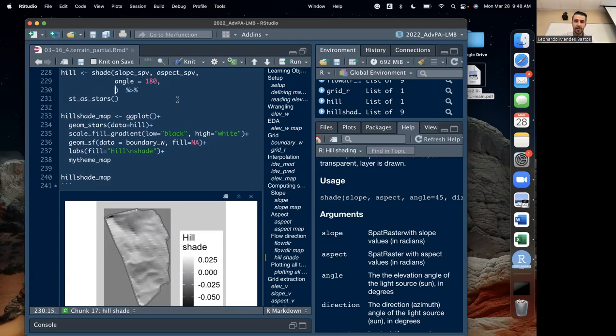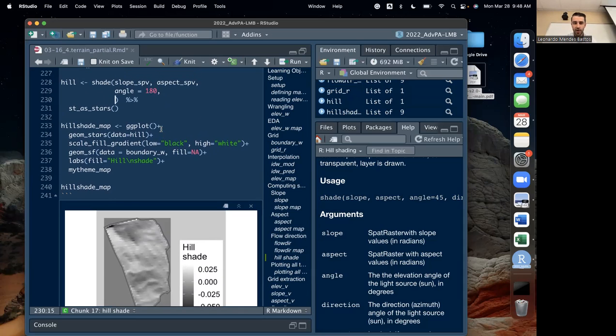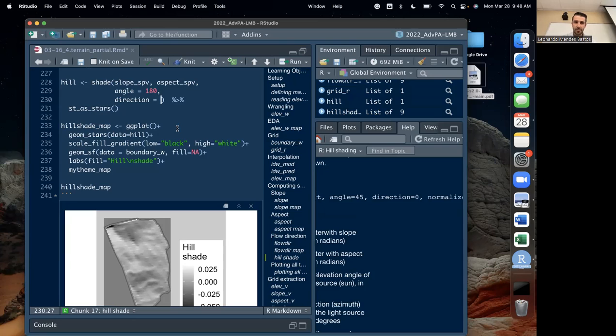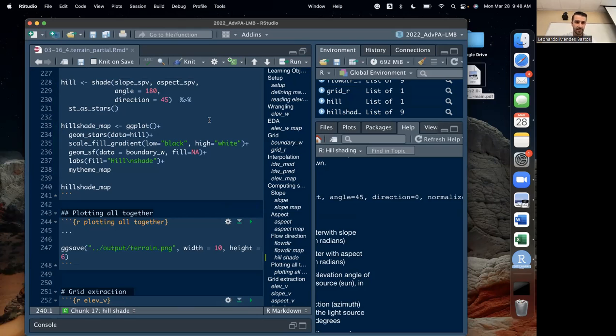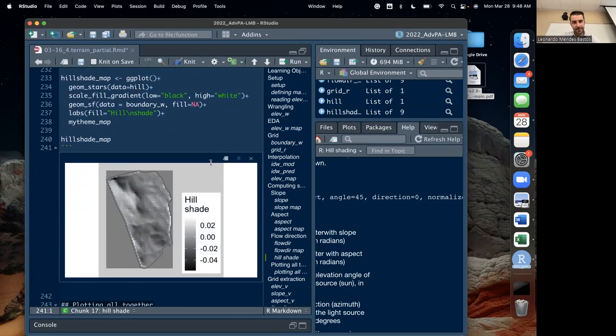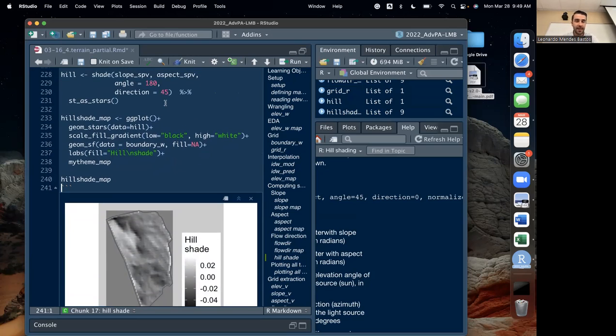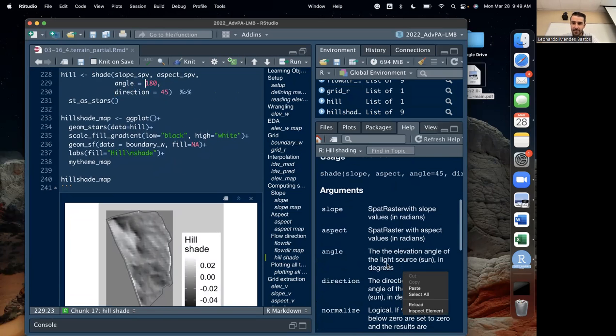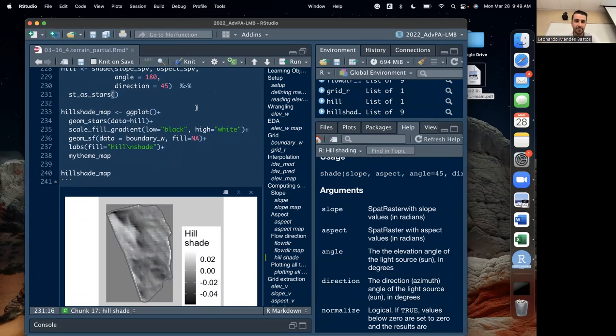You can still change the other argument that is called direction. The default for direction is 0. We could use, let's try, 45 maybe, and see how that changes things. Yeah, so we really see the combination of angle and direction. Again, angle is the elevation angle of the light source, and direction is the azimuth angle of the light source, which can be a little bit confusing to wrap our heads around, how they're different.